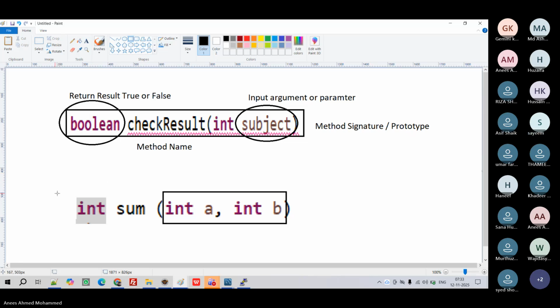Sum. The response will be an integer, right? Yes, sum only, but we don't know exactly what it will return. I just give a name. So how to call it?